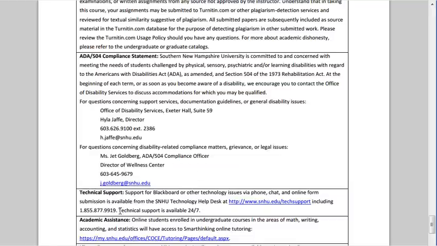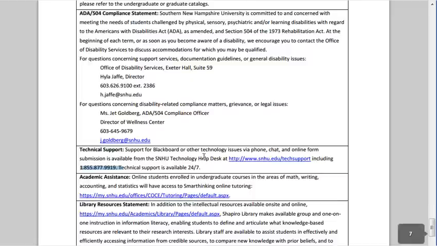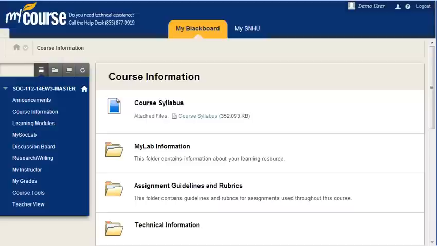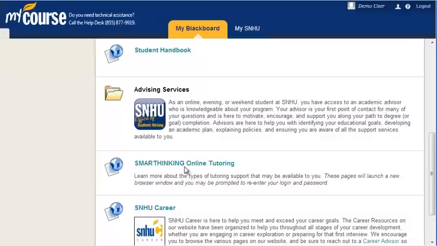Technical support with a technical support number is also in your syllabus. And any information on tutoring may be in your syllabus, or it will be in the course information folder down here. So if it's not in your syllabus, it is there. Tutoring options.